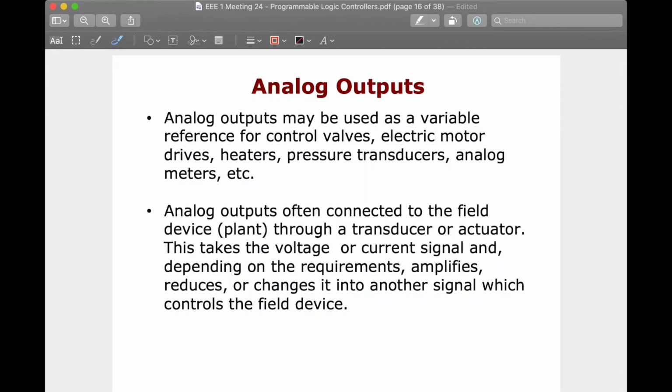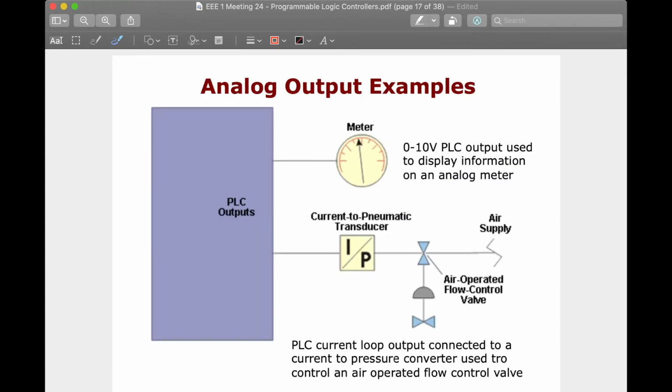Similarly, you can also have analog outputs. The PLC will then produce, say, 0 to 10 volts or 4 to 20 milliamps of current. Here's an example of analog outputs. Here you have 0 to 10 volts attached to a meter, and that meter could be used to inform the operator of certain measurements that you want to monitor. This could be the pressure or the speed of your motor.